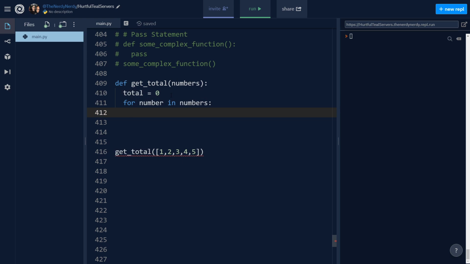So if you're not aware of the concept of loops, the link for the video on loops can be found down below. So for each number in the list of numbers that you have, you will add that number to your total. So you say total plus equal number, and then finally you will return the total from the function.